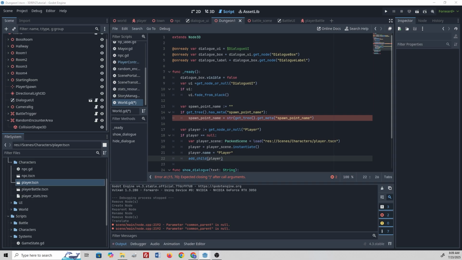Now what we're going to code next is to tell it, if you find a spawn point, then put the player there. Right now it's just instantiating the player into the scene.